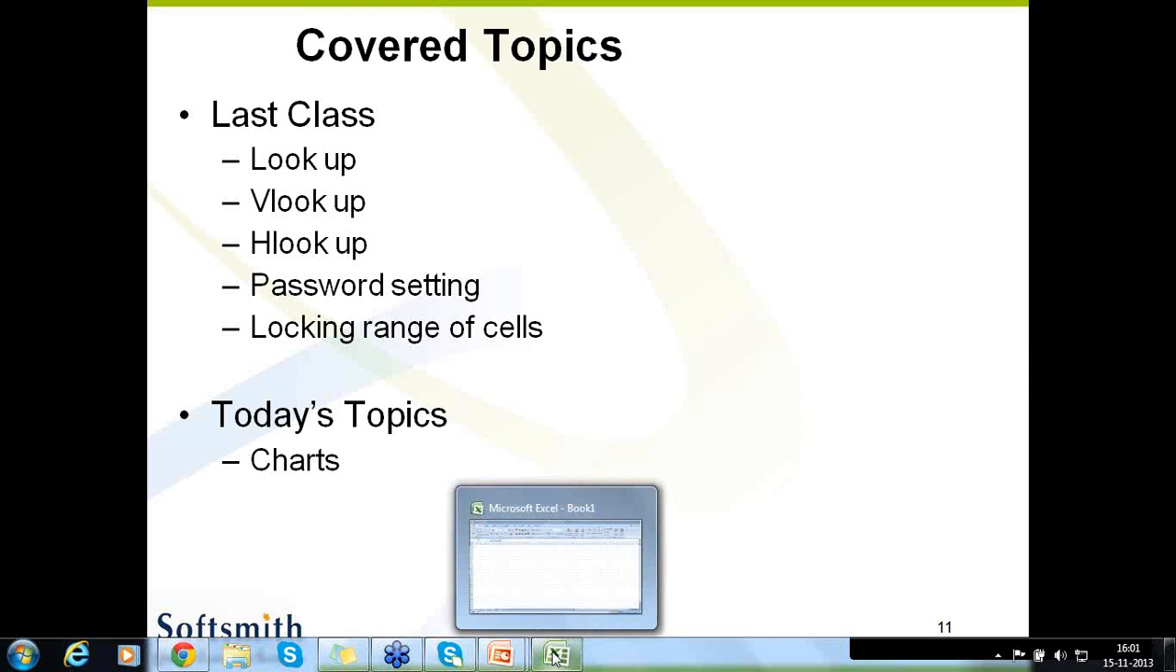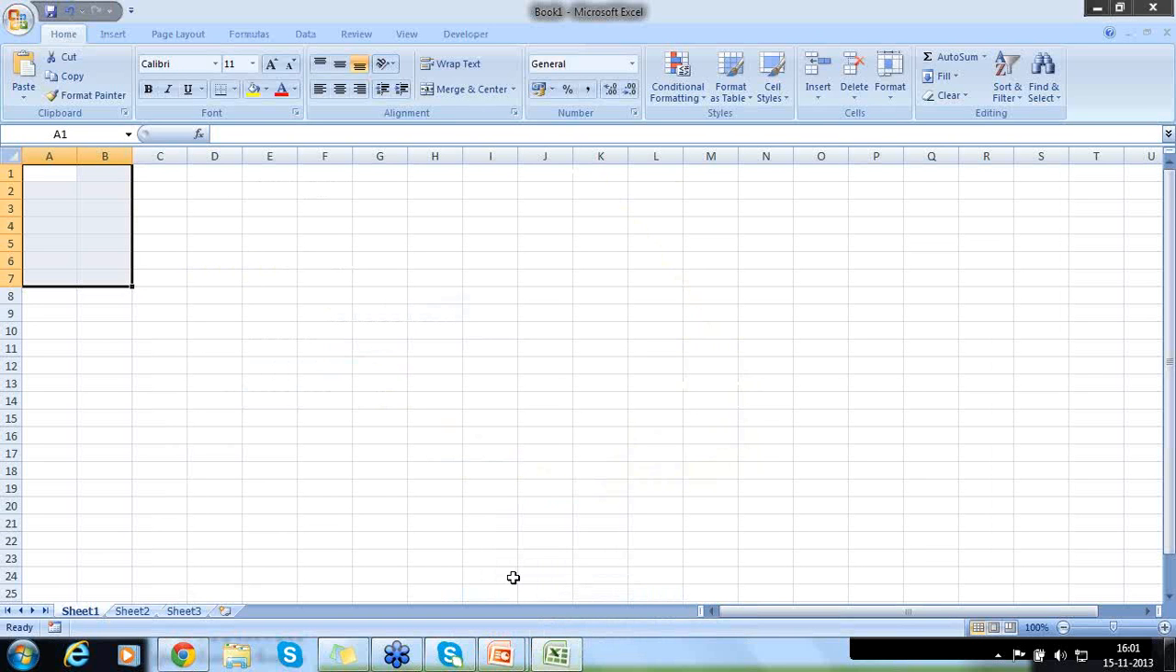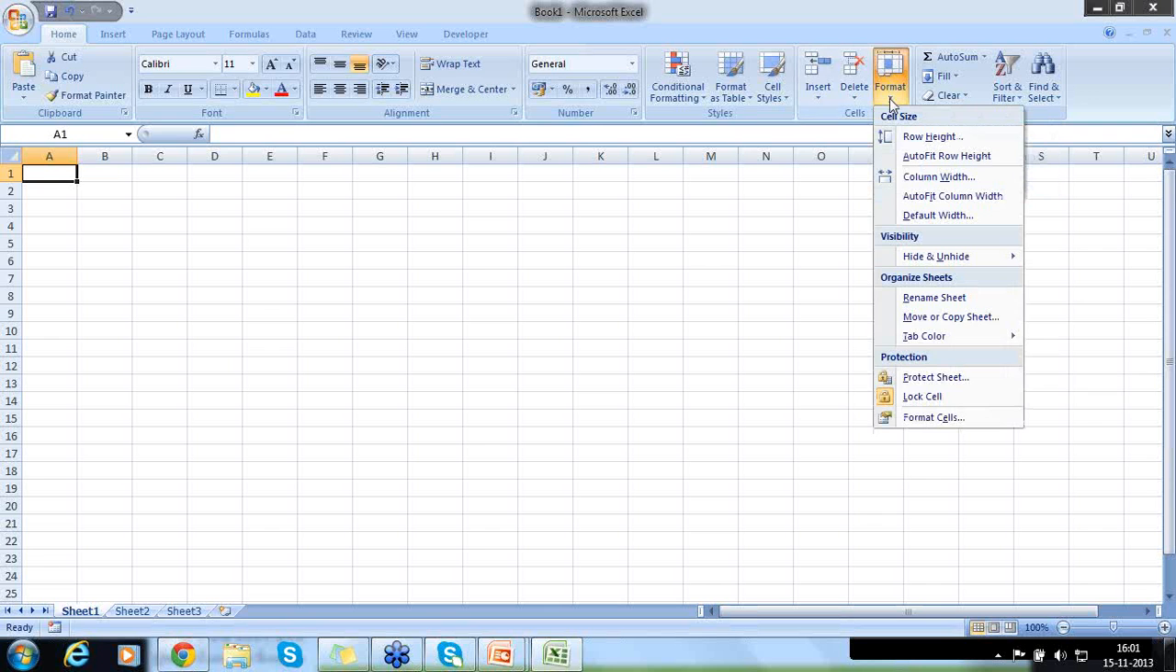Session. So I go back to my Excel sheet. In the Excel sheet, say for example, if I want to block a range of cells, I can also block it using this icon here, the cells format. Here, if I click, you can see Protect Sheet. I have to protect it before I lock the cell.